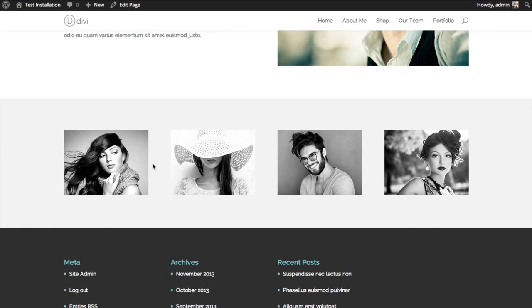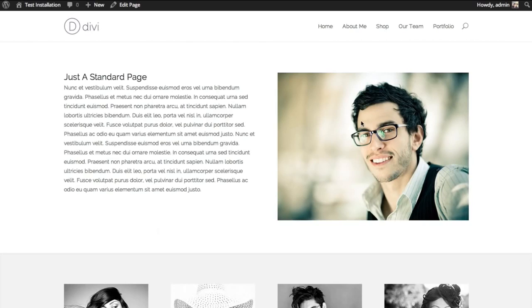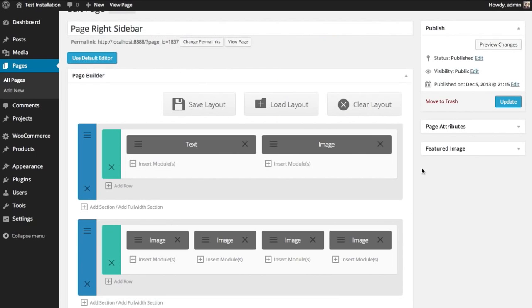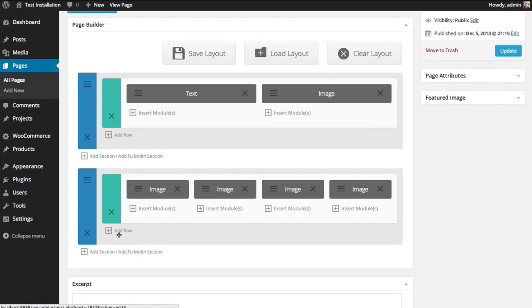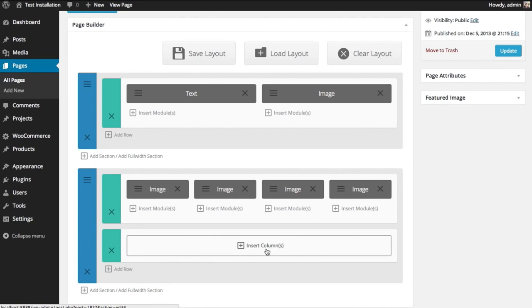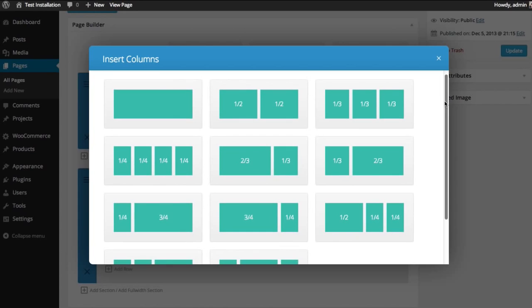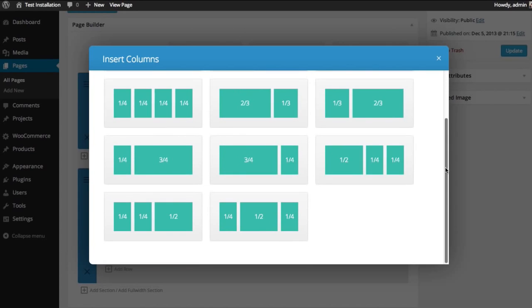There we go. So we have this new nice gray section, which has been separated. Looks great. You can also add new rows within the sections you've already created. So you can see this little add row button here. I'm going to add a new row below my images. Let's see, I'm going to click the insert layout or insert row button.